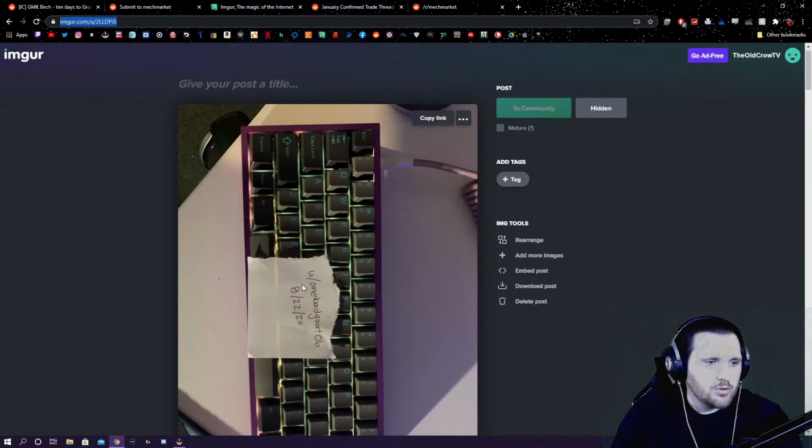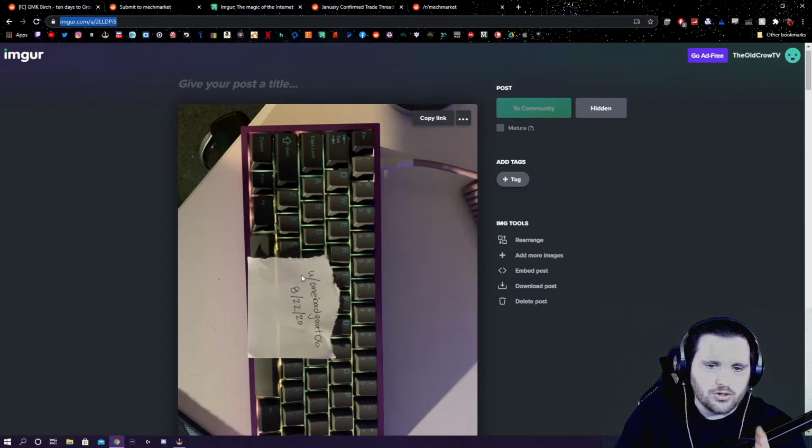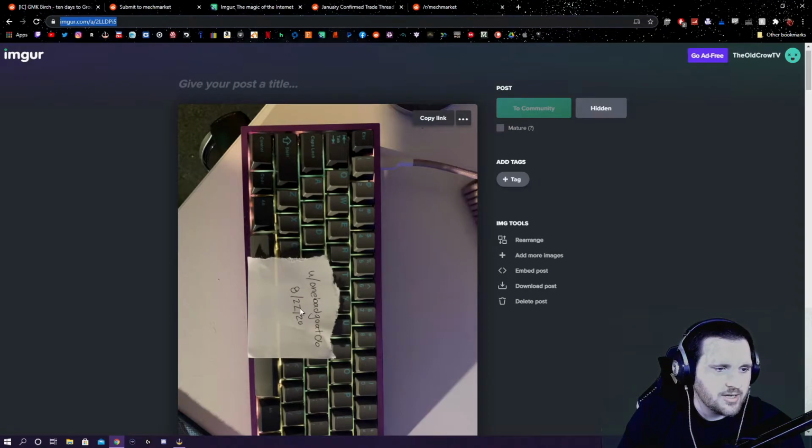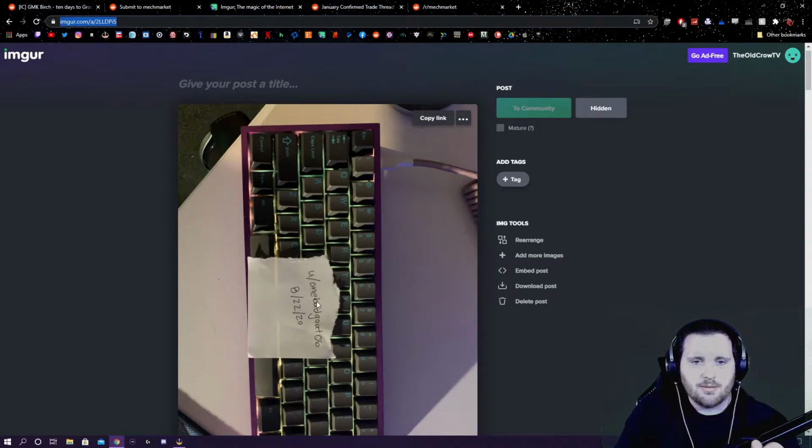Also, for your timestamp, you will need to have a piece of paper in the picture with all of the items you are selling on post. It needs to be legible. You need to have your username and date. And the date cannot be older than 14 days, which I think is too long. I think it should be 7 days or 3 days. But whatever, that's not my decision.